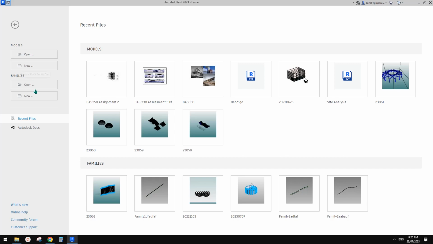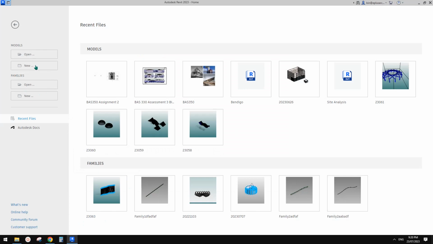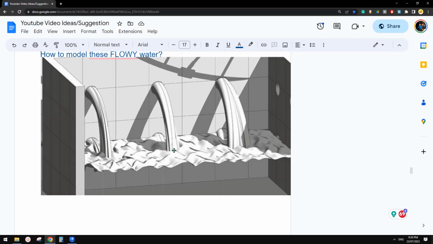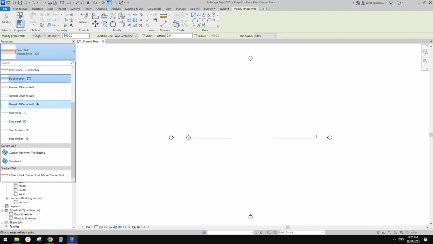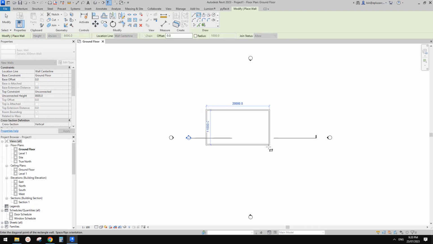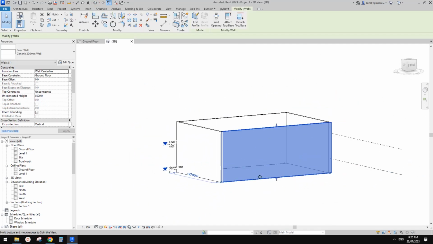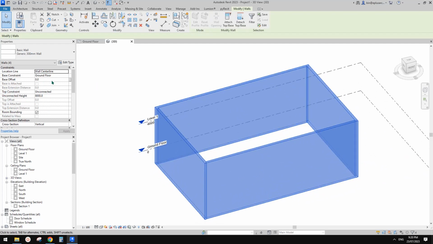First, maybe we should do it in model in place, or should be the same. Maybe we can do a model in place, so we can quickly place some walls. There's no floor, but we can just place some wall, WA. I'll just use generic wall, and that's it. Now let's go to 3D view. Let's imagine that ground floor will be the water level. So maybe I'll just type in -2 meter.